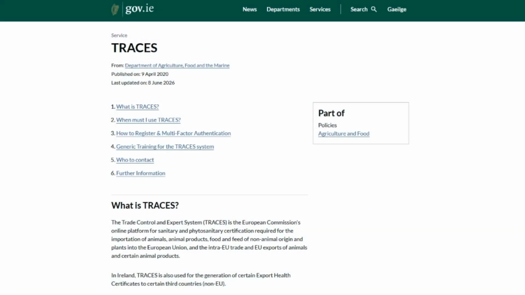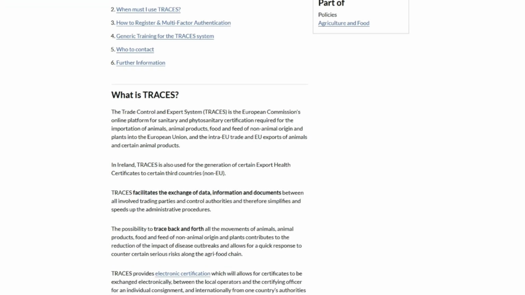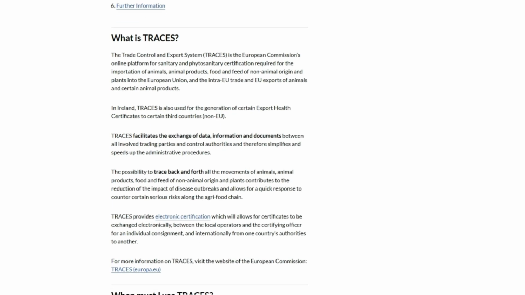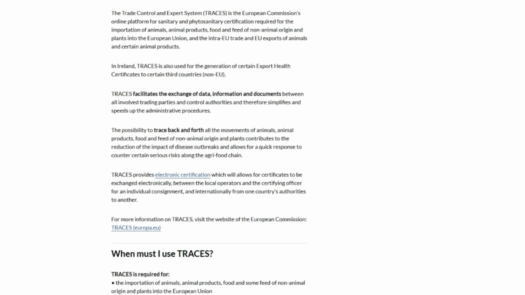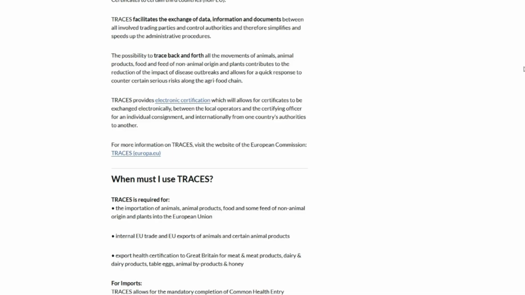The traces account type is for international logistics. It is mandatory for managing imports or exports moving between Ireland, EU, and non-EU countries. The Traces portal is used to track the commercial movement of live animals, animal products, food, feed, and plants to ensure rapid biosecurity tracing and to clear border controls.